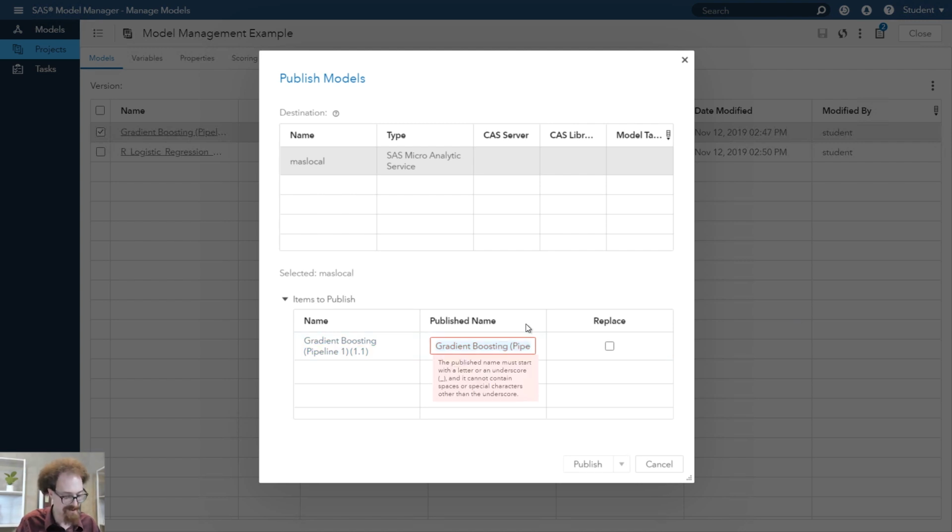It doesn't like the default name because it doesn't want any spaces in the publishing name. I'll select this. I'll publish it to Micro Analytic Services. Depending upon how your SAS Viya is configured, you'll have different locations here. So if you have SAS ESP, which is Event Stream Processing, you can also publish your models to be consumed by the Event Stream Processing engine. However, the Micro Analytic Service is the one that's by default configured with all SAS Viya environments. And it's basically just a smaller version of SAS that you can deploy on location.